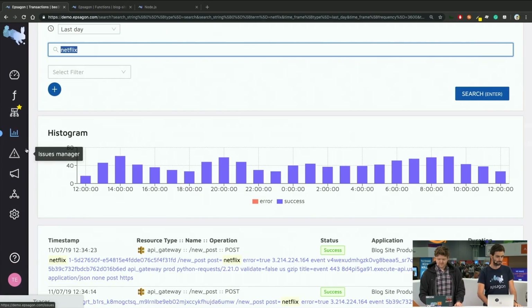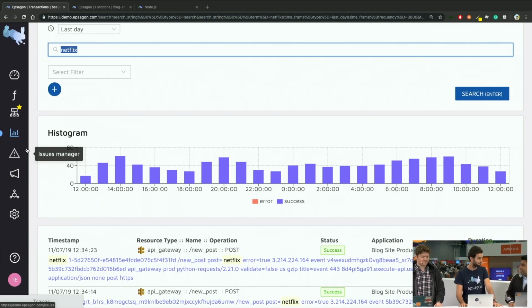So find bottlenecks, optimize latency, find errors. How do we get started? How do AWS users get started with this?